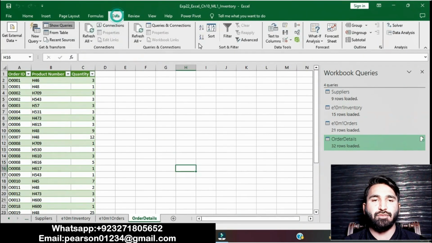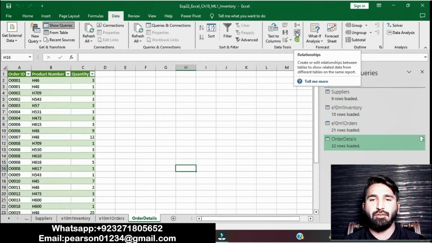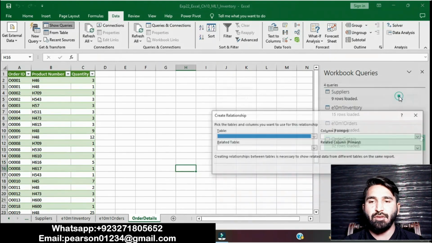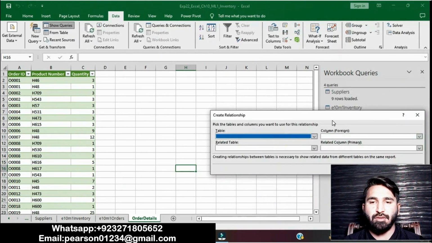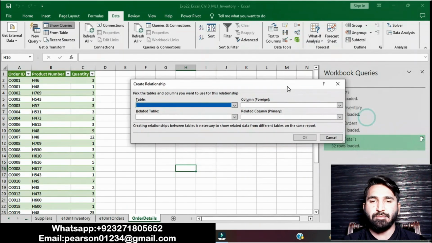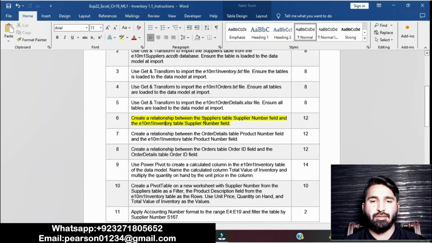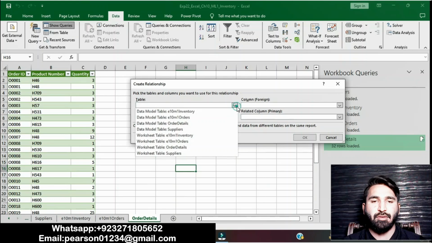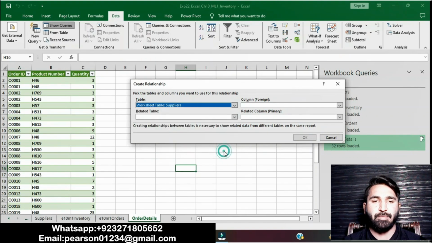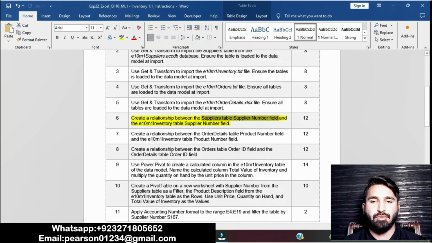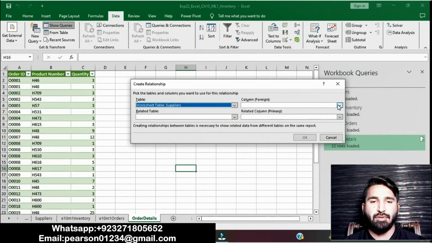Go to the Data tab, then click on the Relationships button. Click New. Create a relationship between the supplier table's supplier name field and E10 M1 inventory. The worksheet table is Supplier, and then the E10 M1 inventory table's supplier name.